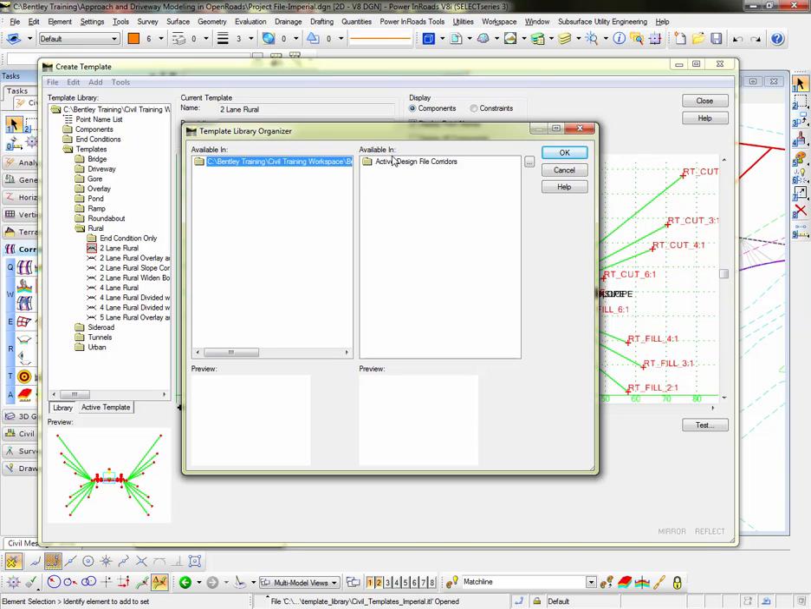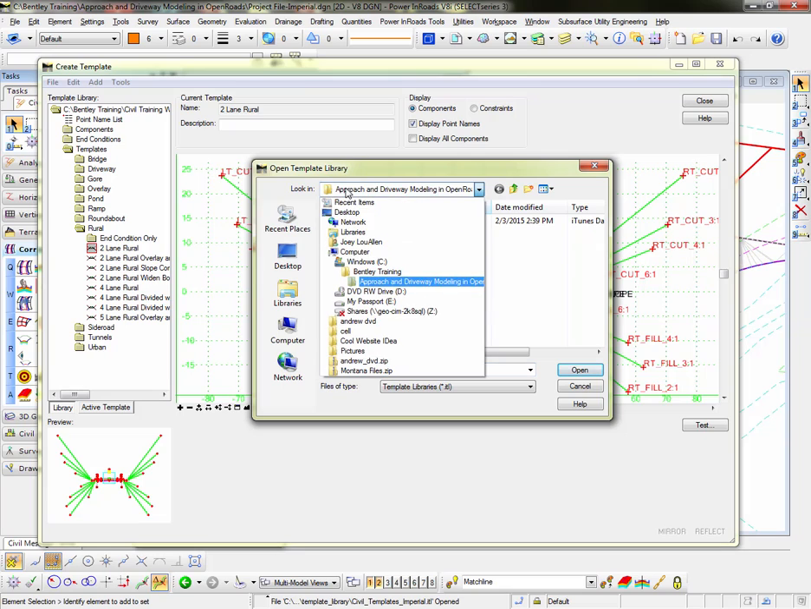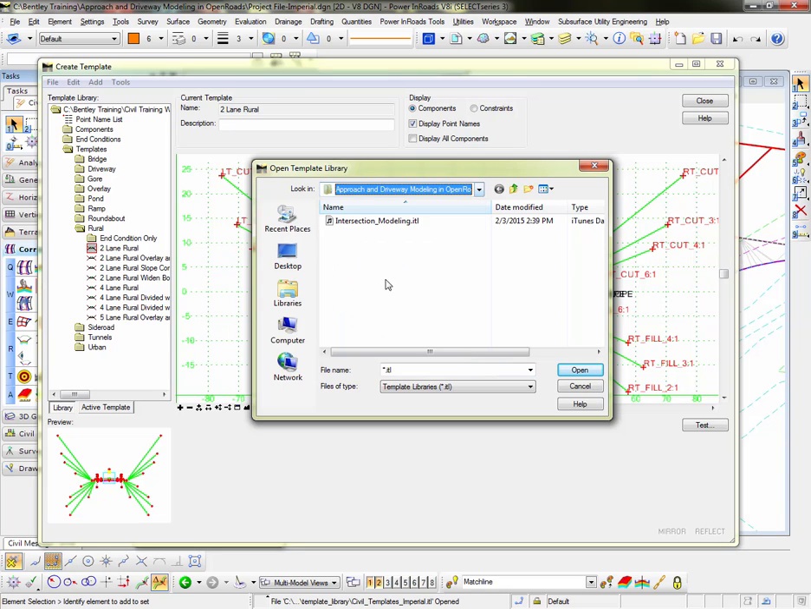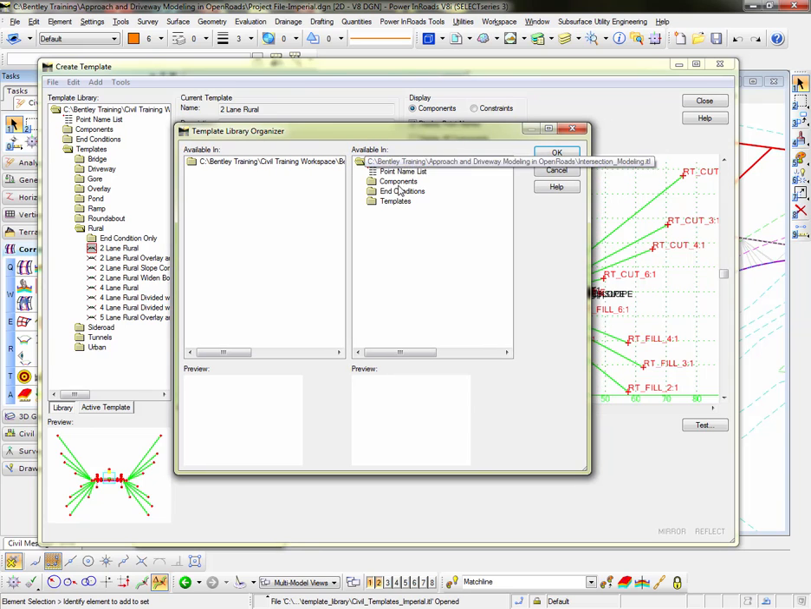So on the right hand side under the column called available in, we want to hit the browse button that you see here. We want to browse to our Bentley training folder. We want to browse into the training directory, approach and driveway modeling class, and we want to open up the file called intersectionmodeling.itl. So we'll select that template library file and hit the open button. And now we can browse into that template library and we can begin looking at the individual templates within that ITL file.